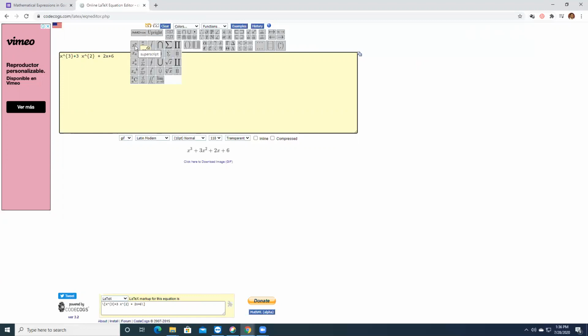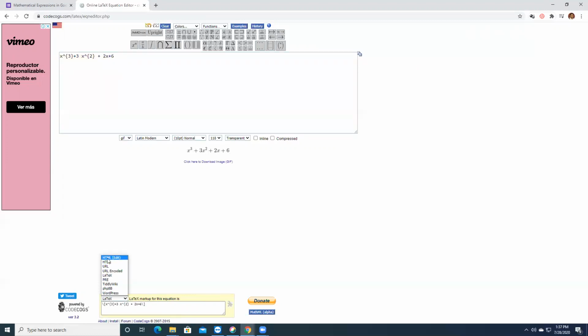As you type, I'm using the first one, x to the power a. There are a lot of things we'll explore right now. You can see the expression that you wanted to type. Come down and look at the different formats in which you can export this expression: HTML, URL, LaTeX, WordPress, a lot of things.